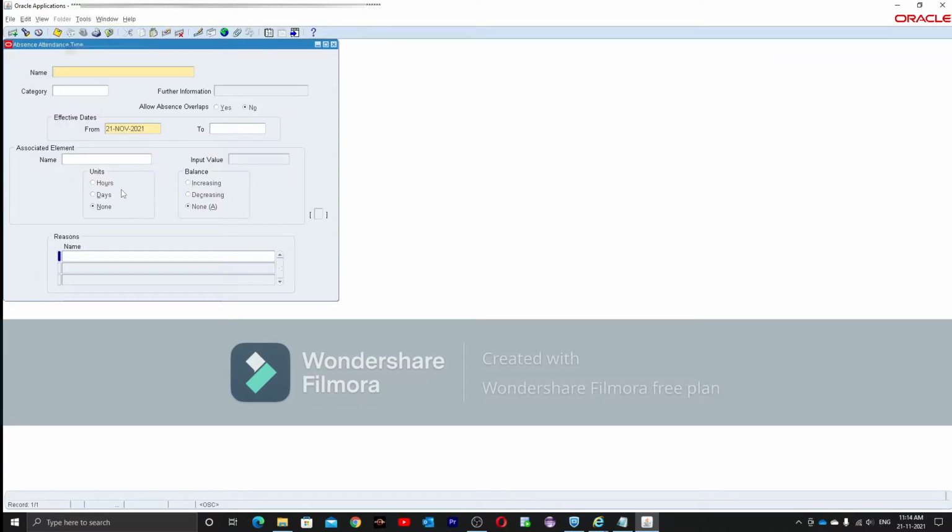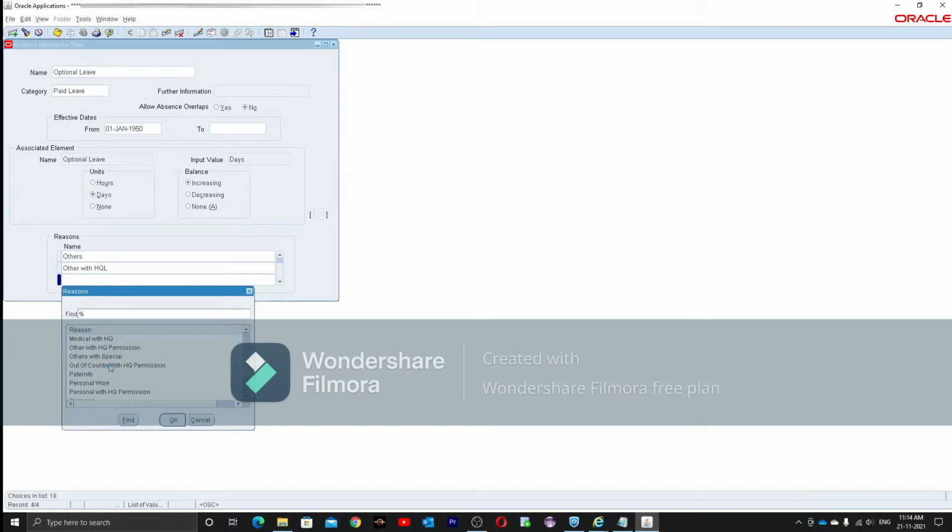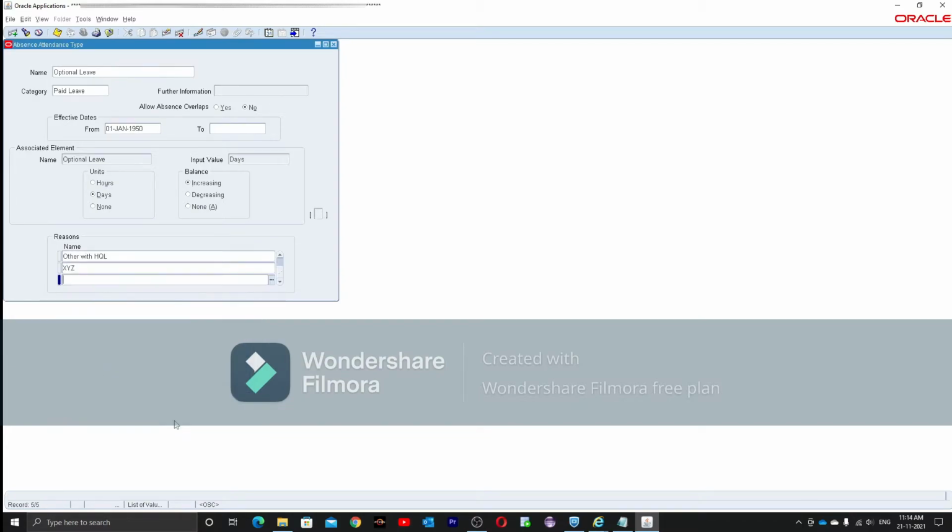So if you want to add the new region to an existing leave type, the only thing you have to do is press F11 and query your existing leave type, which in my case is optional leave. So I will type optional, Control F11, optional leave, and here under the reason section I will add XYZ, which I just created, press OK and save it.